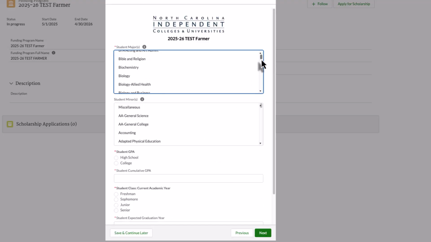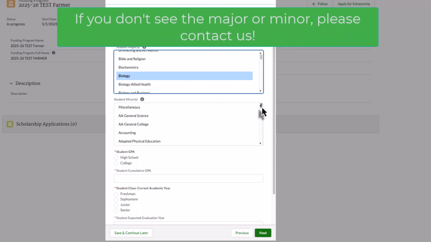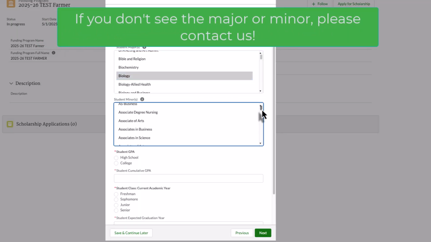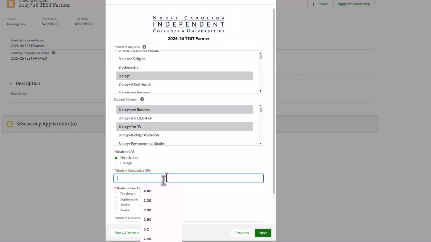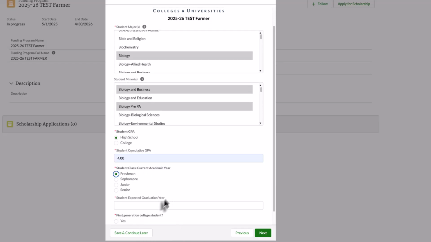You can select multiple majors and minors by holding down on the Control key on Windows or the Command key on a Mac. Hold down on the Control key and then select the different majors or minors. Using the radio button, select whether the GPA is from high school or college. Enter the student's GPA using 1 digit before the decimal and 2 after the decimal, such as 4.00. Select the student's class year and type in the expected graduation date for the student. Then choose yes or no for whether the student is a first-generation college student, and then click Next to continue.